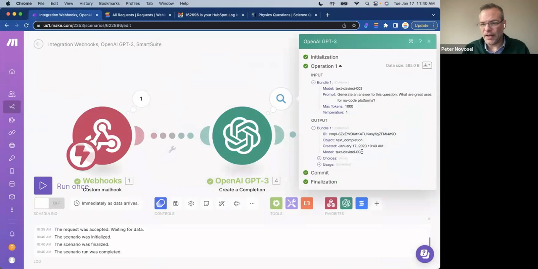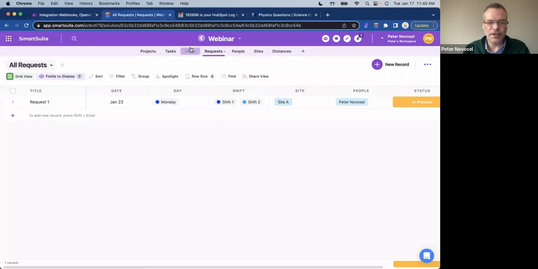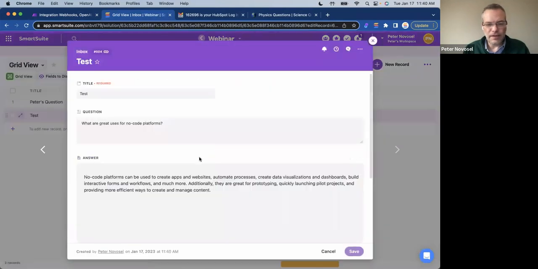I sent it to OpenAI in that particular model, and then I went and created a SmartSuite record, which is here in my inbox. And we can see what the response was. Yep. So they wrote us a little blurb on the use of no-code platforms.